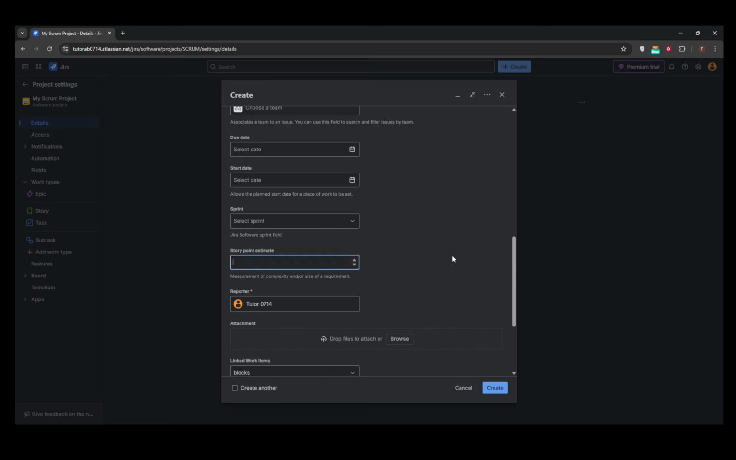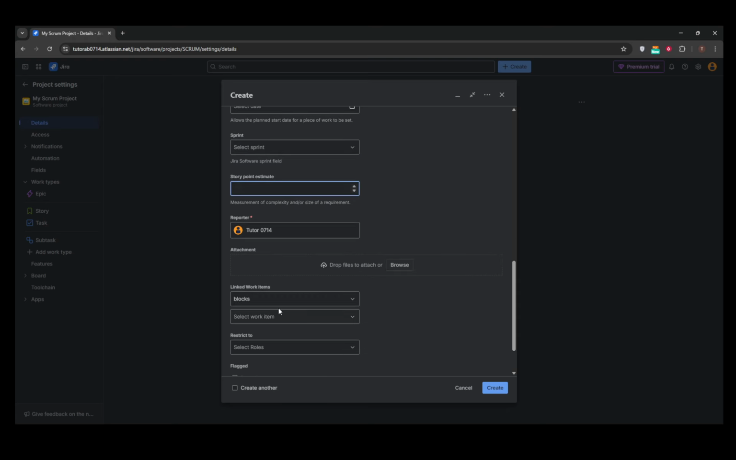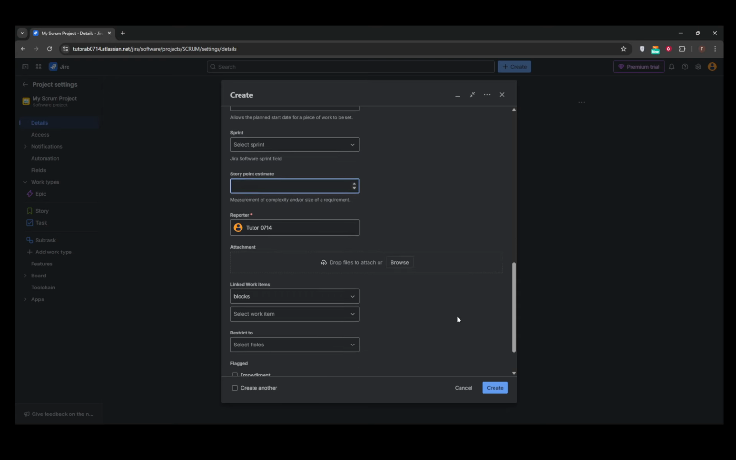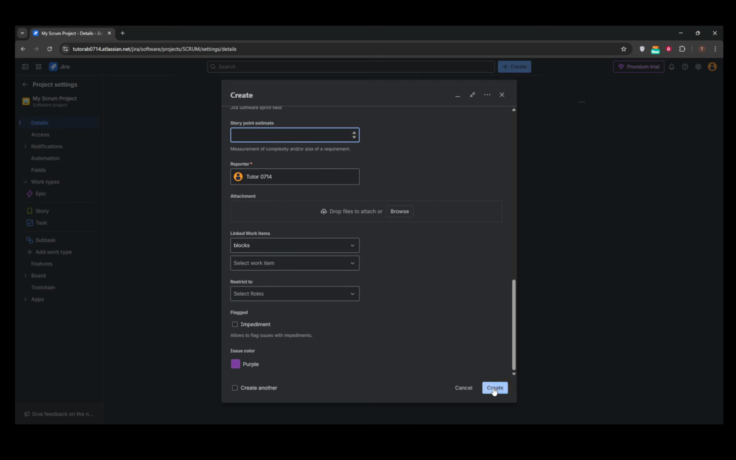Your new epic will now be visible in the backlog, under the Epics panel. If your project uses a roadmap or timeline view, it will also appear there.